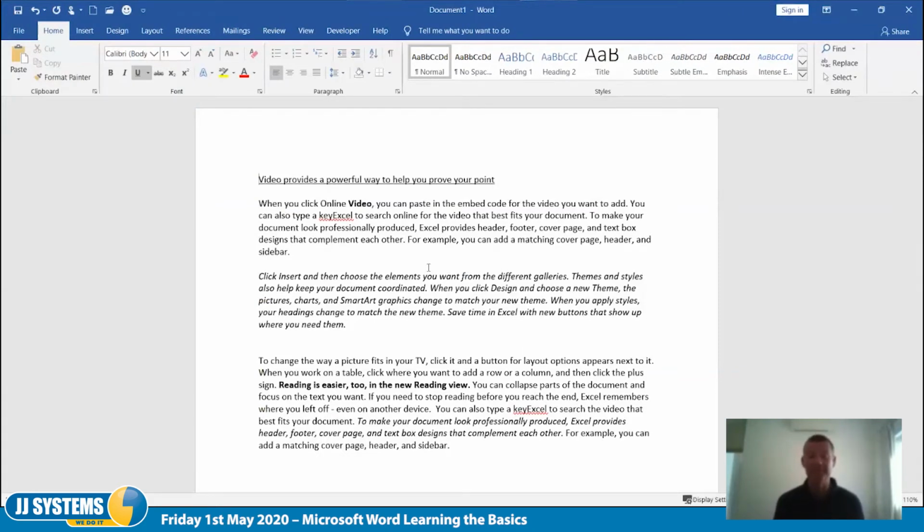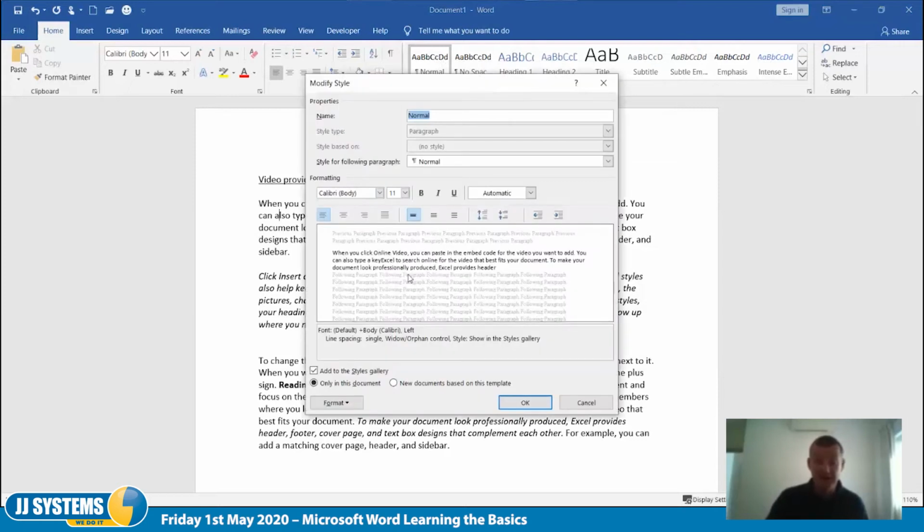Paragraph formatting. By default, paragraphs are formatted in what's known as the normal style. You might have horrendous line spacing by default in your paragraphs, because a lot of installations of Word think that you should have 1.5 times line spacing. If you have that and you don't want it, all you need to do is go into the normal style, right mouse click, go to Modify, and change the line spacing.